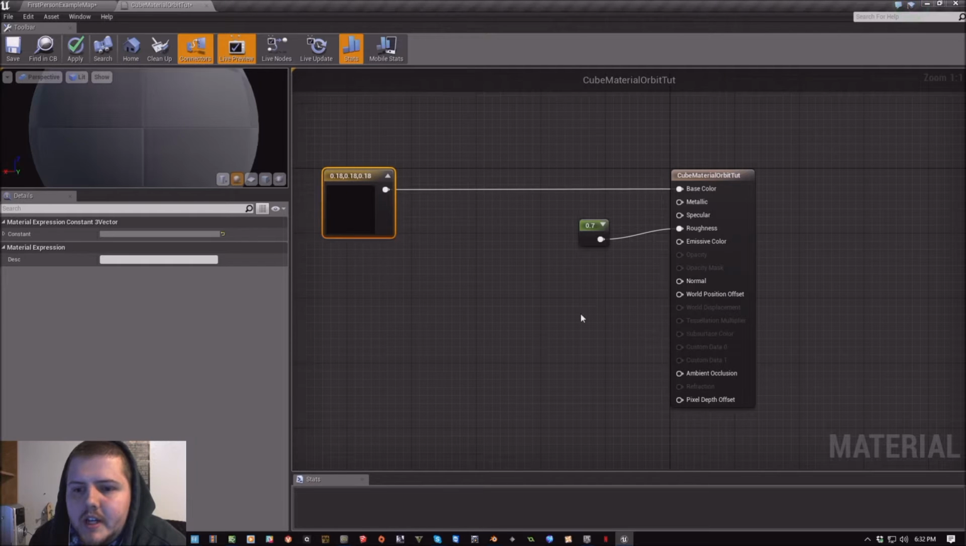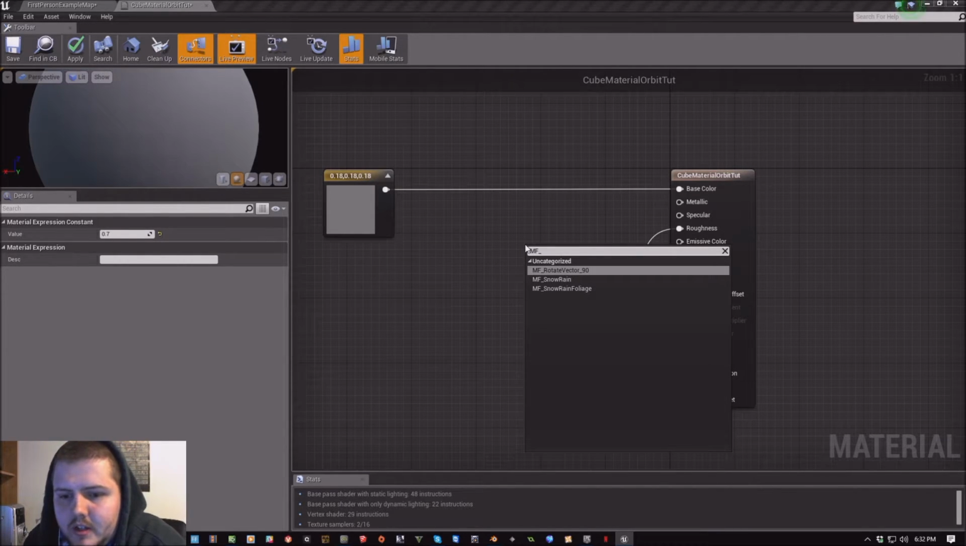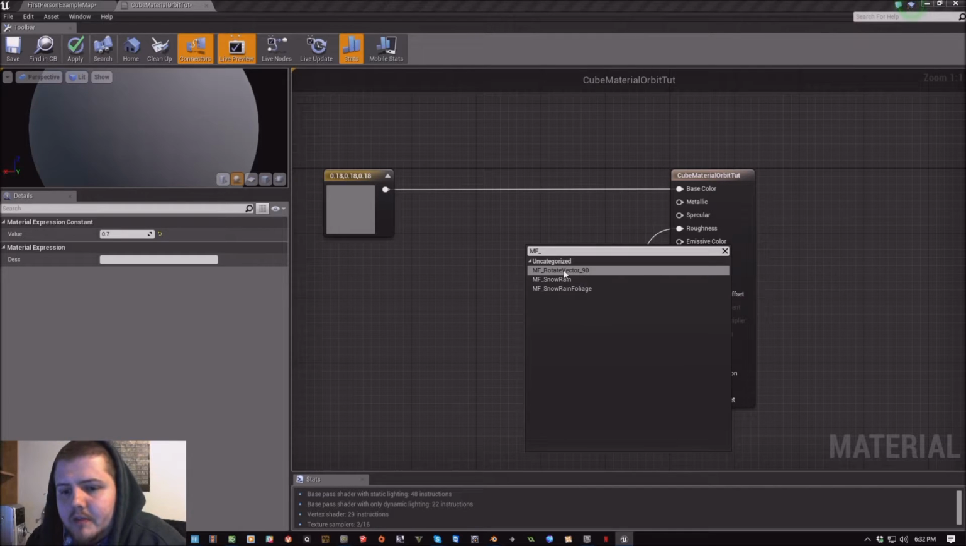To set this up, you simply search for MF underscore rotate vector 90, which comes with Unreal Engine. And then MF Snow Rain, MF Snow Rain Foliage. As you can guess, foliage is for foliage assets, like grass, tree branches, stuff like that. Any planar card-based geometry for plants, or hair, I guess. If you're doing fur using cards, you could probably use the foliage function for that as well. For this, since it's just a static mesh, we're going to stick with MF Snow Rain.